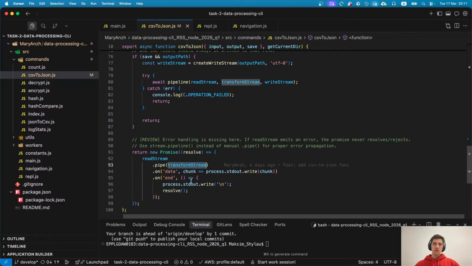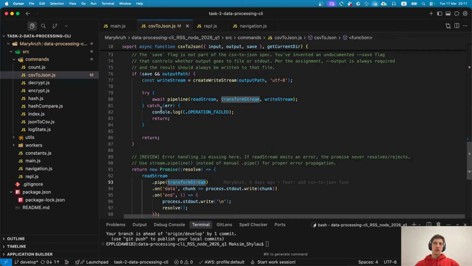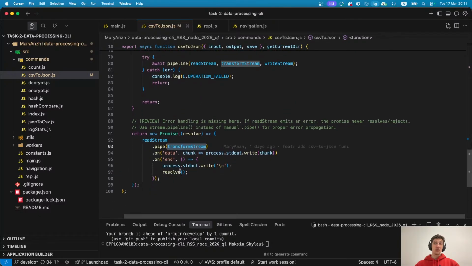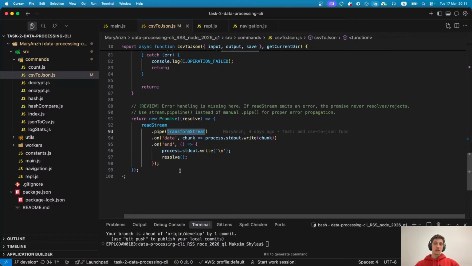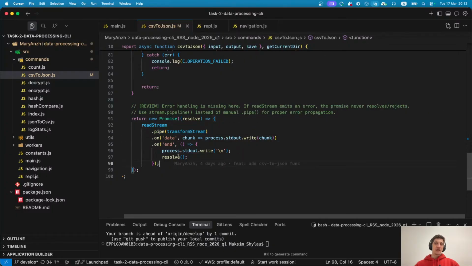Okay, so the student implemented it a little bit differently. If the output path is not provided, then we pipe our transform stream into process.stdout. And here we have a tricky thing, because the student used the pipe API instead of pipeline, so errors in this readable stream or transform stream will not be handled correctly.